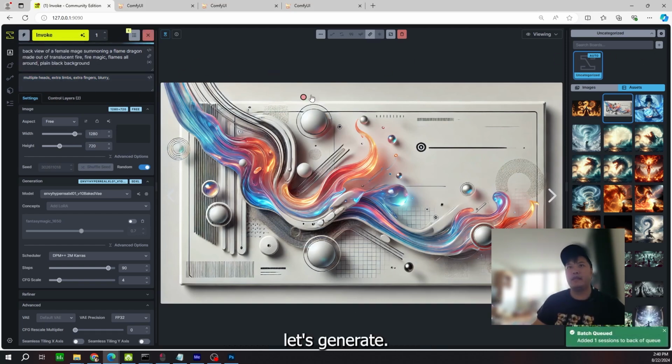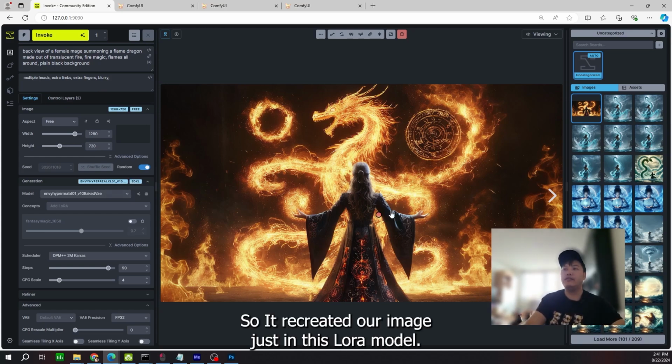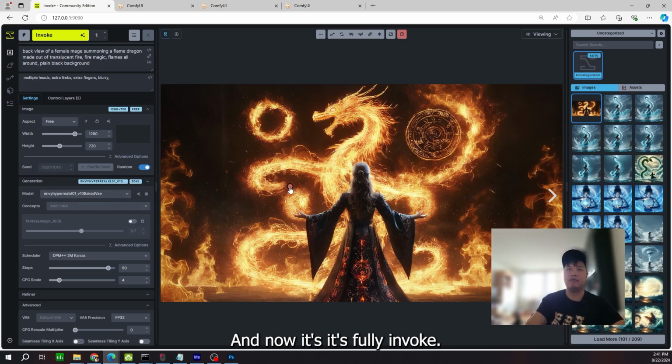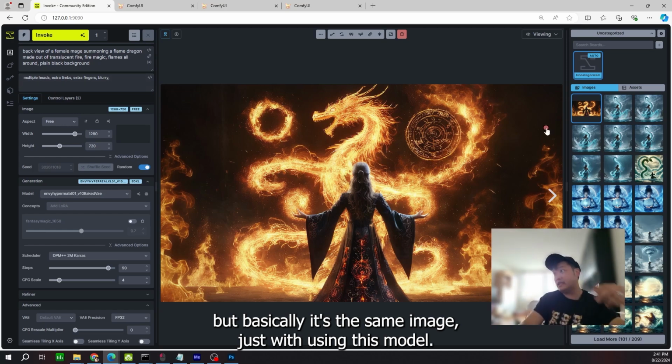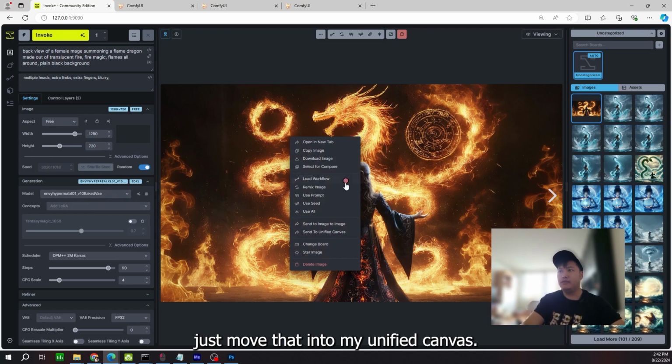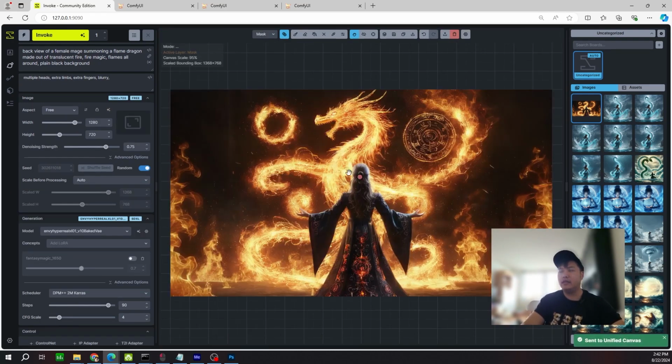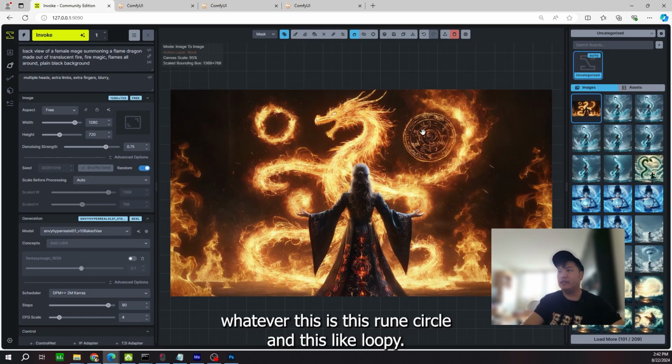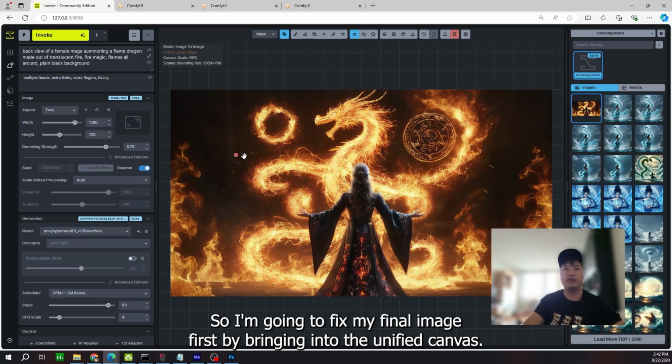And let's generate. All right, so it recreated our image just in this LoRA model, and now it's fully in Invoke, so I can now edit it. But basically, it's the same image, just using this model. And I'm going to just move that into my unified canvas. And we'll start editing from here. So this is going to be my final image. I don't like this, whatever this is, this rune circle and this loopy thing. So I'm going to fix my final image first by bringing it into the unified canvas.